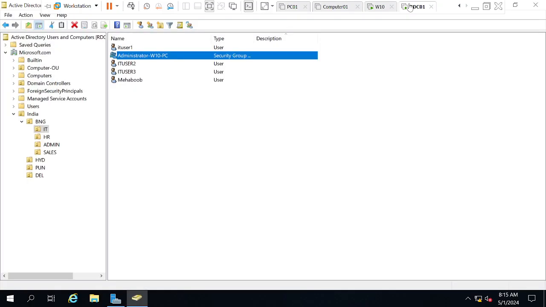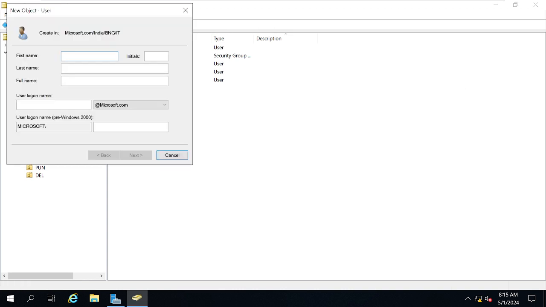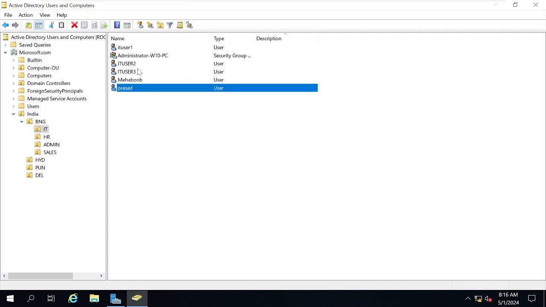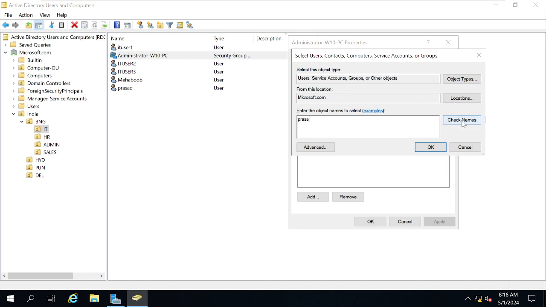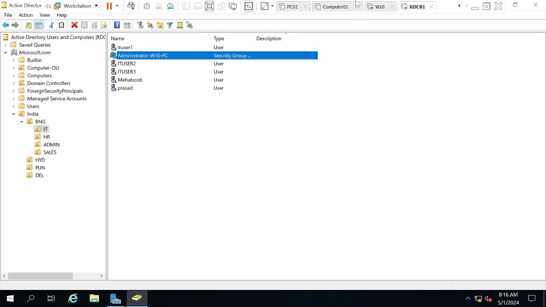Okay, now imagine you create one more user. Say for example Sai Prasad is there. Sai Prasad at the rate microsoft.com, PASSWORD at the rate 123, PASSWORD at the rate 123. I don't want to change the password. Next, next, finish. And now I'll go to this administrator Windows 10 PC members and I'll add Sai Prasad. See, Prasad got added to this Windows 10 group. Correct? Now I am not doing anything else.